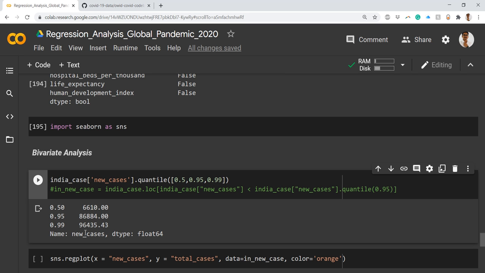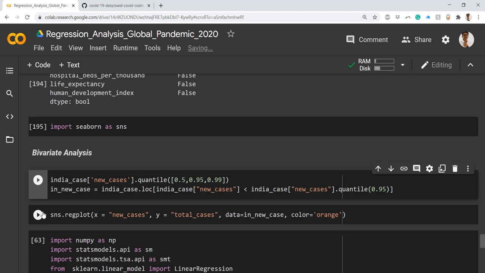And for 99th percentile, there is around 96,435. So there is a huge number of data points or some kind of variation in this particular percentile. So now what I do is, I'll just filter this, and on the basis of this, I'll plot a reg plot, that is a regression plot.